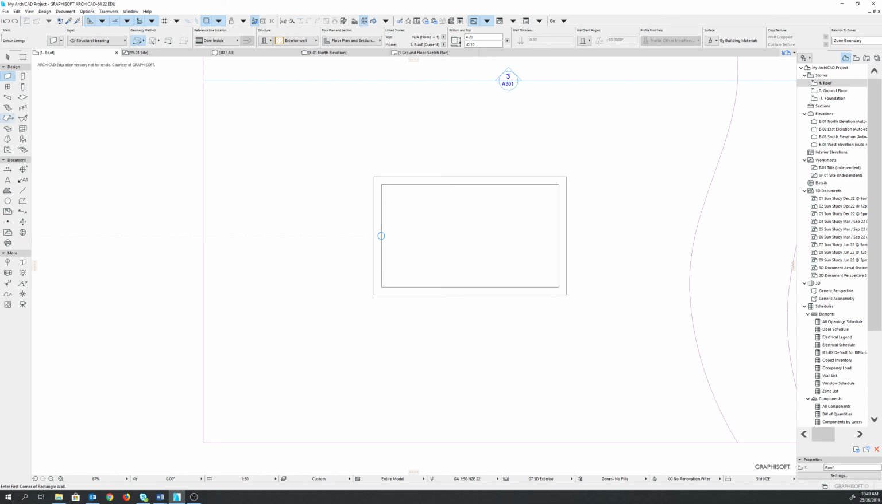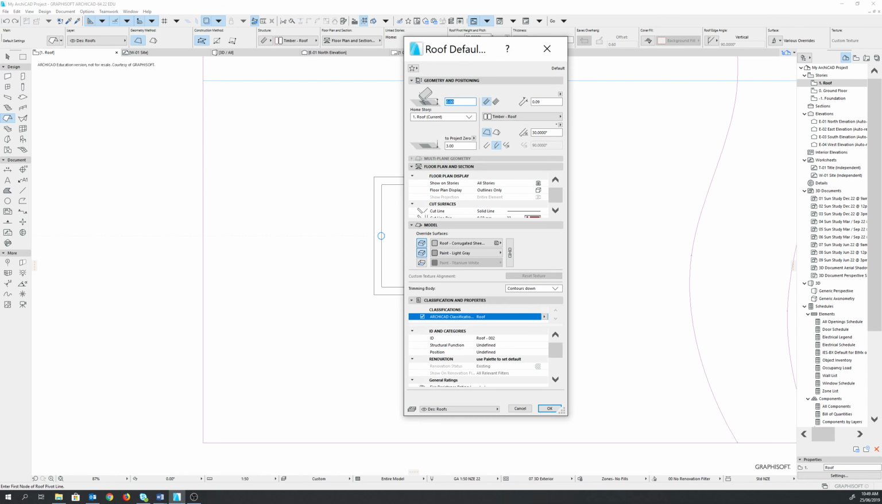So activate your roof tool, double click, and then we're going to change the parameters of the default roof we have here. Pivot line offset, we want to start at 1 meter. The home story will be roof. We'll choose a composite, which is the composite we just created, roof aluminum. Let's reduce the angle to 18 degrees. Let's choose the roof edge as the first one.